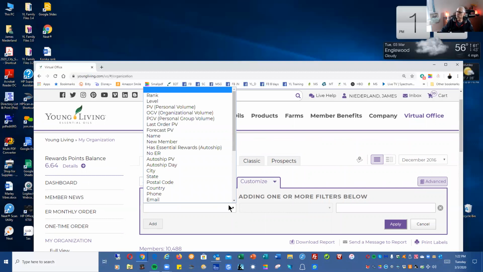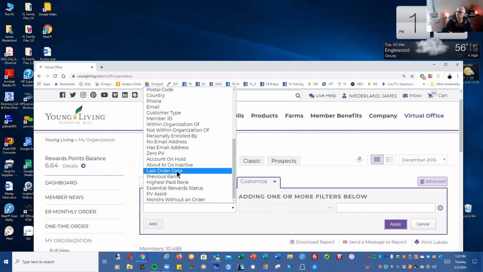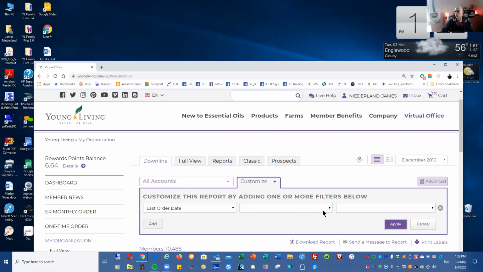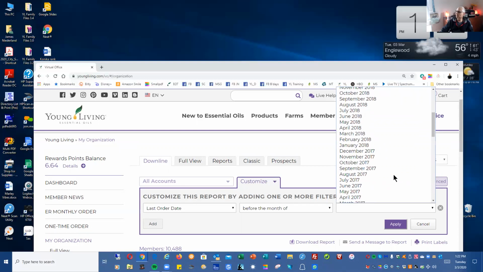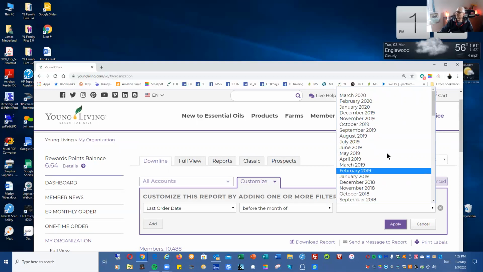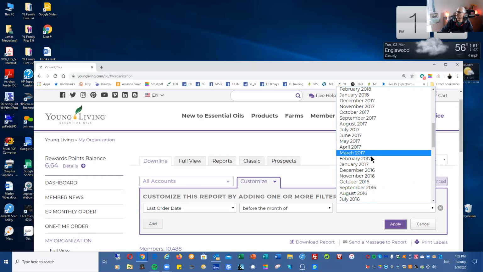And my first criteria was last order date. Well, maybe there wasn't anybody I personally enrolled that's last. That's weird. Anyway, I won't make it who I personally enrolled. I will do last order date. Oh, I probably did in the month of. So before the month of. And again, we're going to go February 2017. There we are.